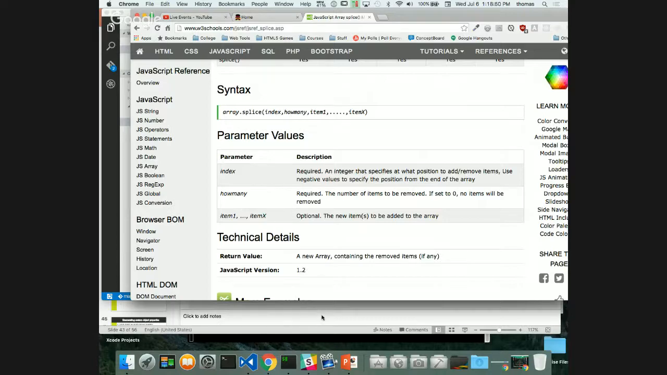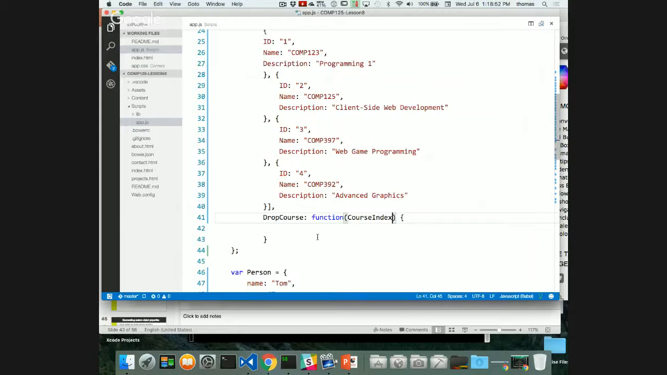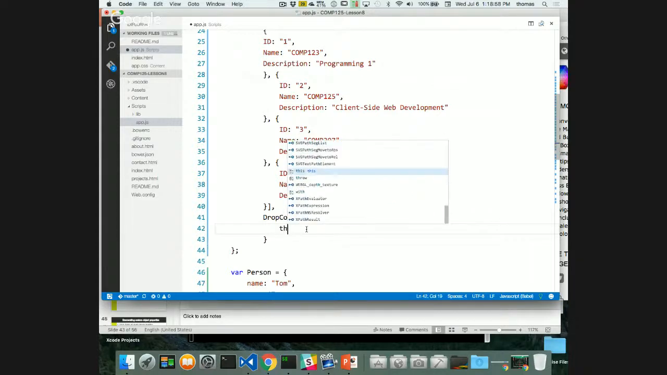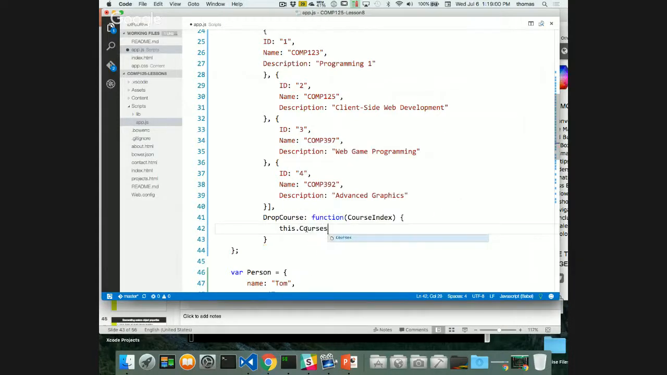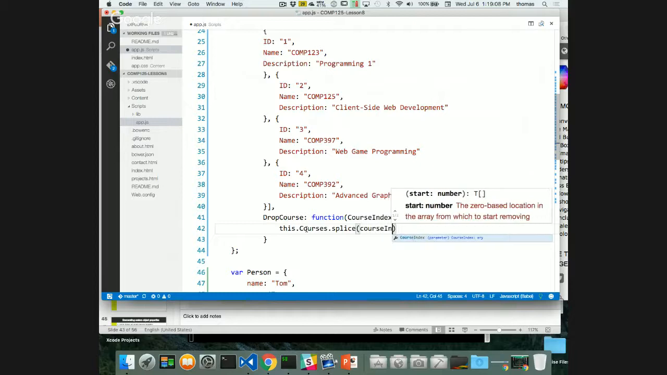Let's try this out. So what is my array that I'm removing from? Courses. So this dot courses, right? And I want to do splice, right? How many, or where I'm going to do it? It's going to be at the course index, right? How many? I'm going to remove 1. That's my method. Now this method doesn't fire or trigger unless I tell it to, right?